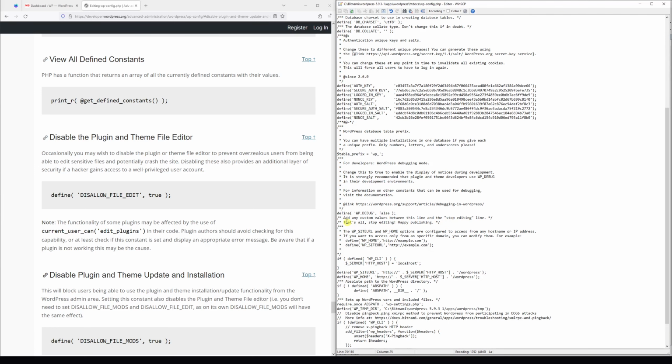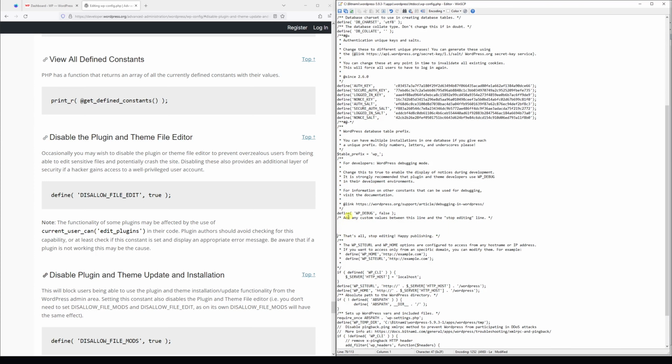So in your wp-config file, you should see this line: "That's all, stop editing! Happy publishing." Let's add an extra space above. Actually, let's do 3 spaces. And let's add a comment. So let's add // disable plugin and theme file editor.